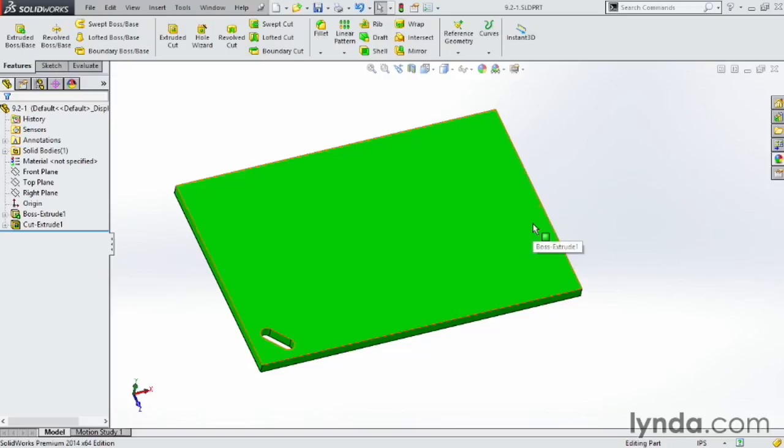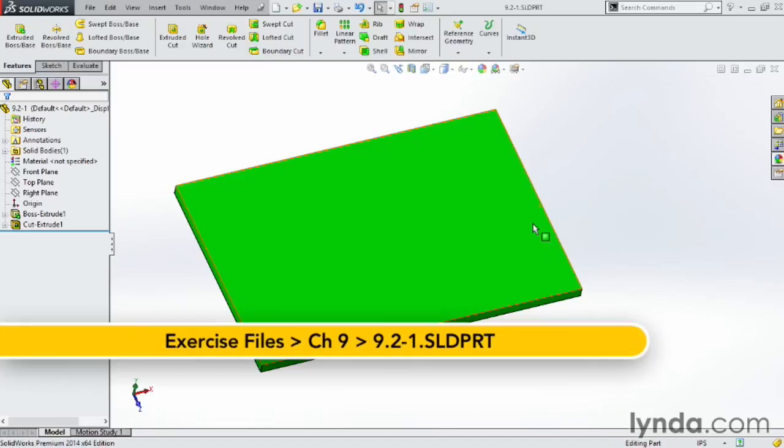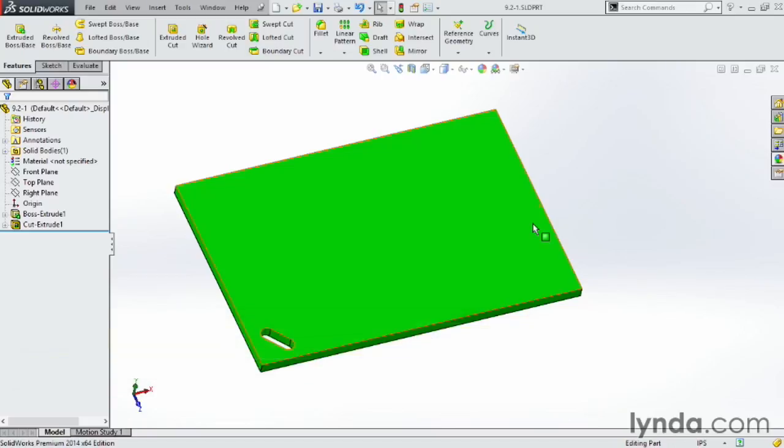Patterning is one of the most efficient and powerful commands in SolidWorks. Features, bodies, or surfaces can be patterned, and there's no limit to the number of instances. To get started, we first need to select the features or set of features that we'd like to pattern. Next, we need to select the first direction and then the number of instances in that pattern. Then, the spacing. If we want to pattern in one direction, we're done.